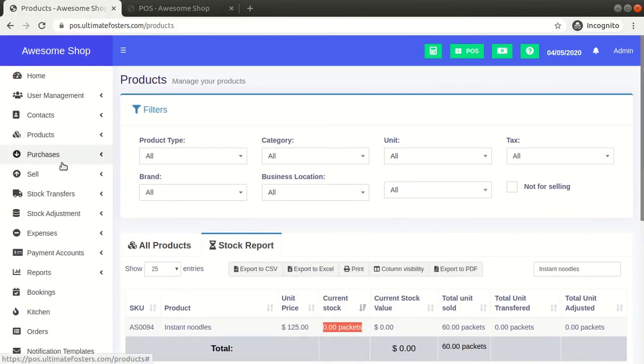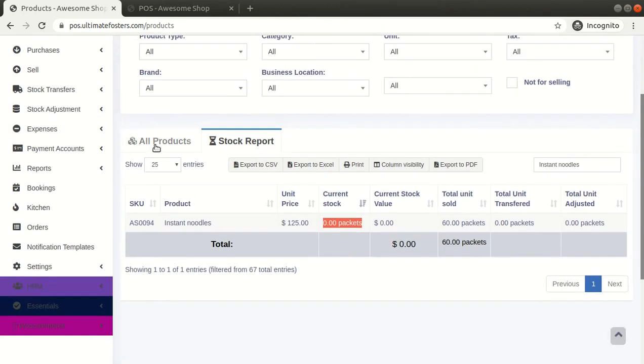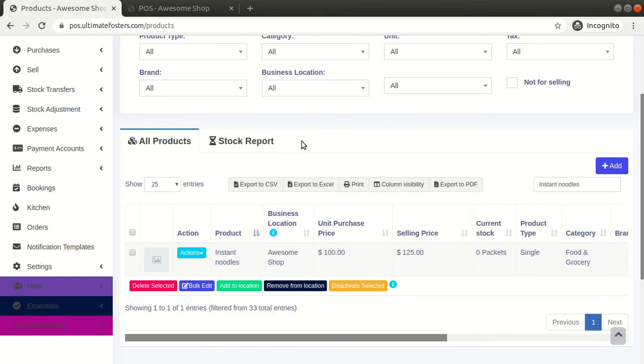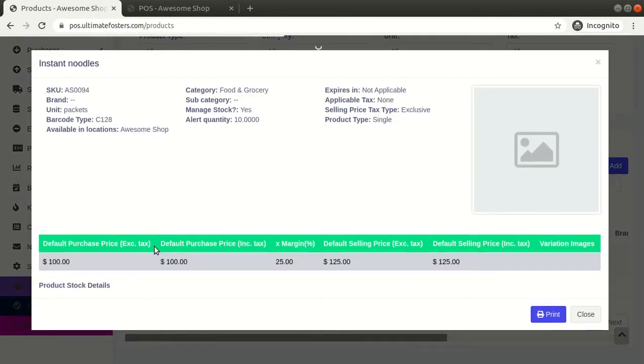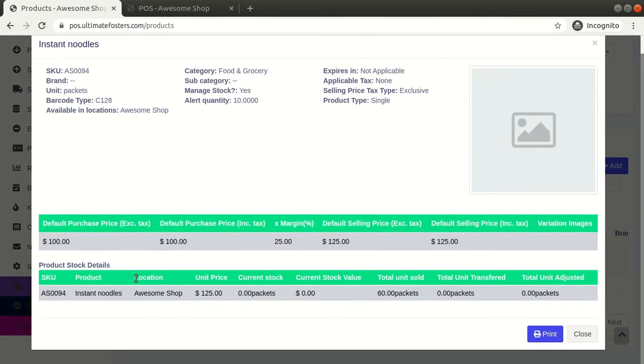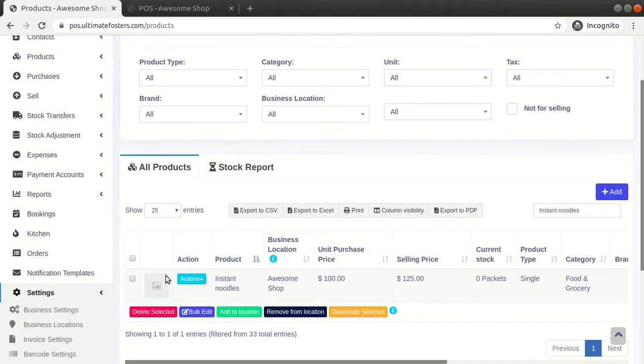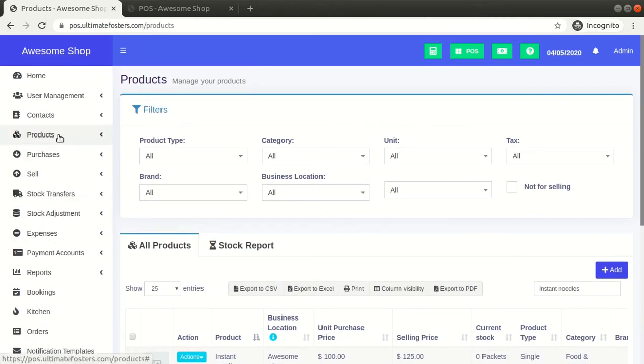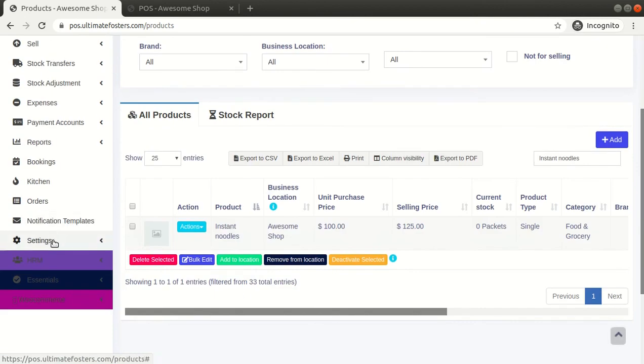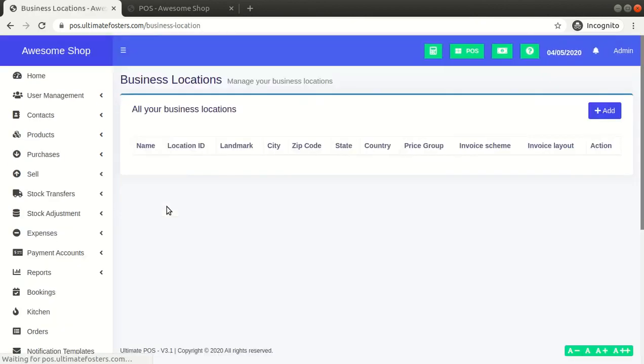So in this way, the software will manage the stock for all the sales stock, all the purchase stock, and all the opening stock for a particular product. Another thing is, if we have multiple locations or multiple branches for a particular shop or business, then it will manage the stock according to the different branches. Here it is showing me the location is awesome shop. I can go into the settings, click on business locations, and add another location. So when we add another location, let me just add one. Let me click on business locations.